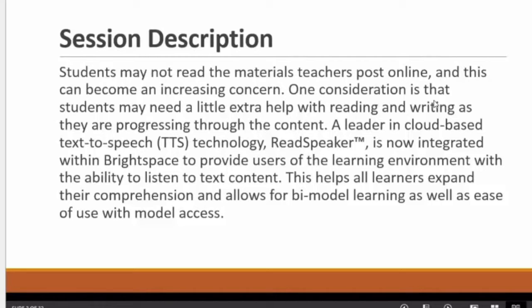So what we discovered as we've been teaching for the last few years, we found that a lot of times students maybe haven't been reading the materials that we had posted online. We've received a lot of complaints that my students don't ever read my syllabus and this type of thing. And so what we took a look at is the fact that maybe our students needed a little bit more help with reading. Maybe they were a little overwhelmed with it. Maybe there were some hidden disabilities that even they didn't really understand or know how to work with.